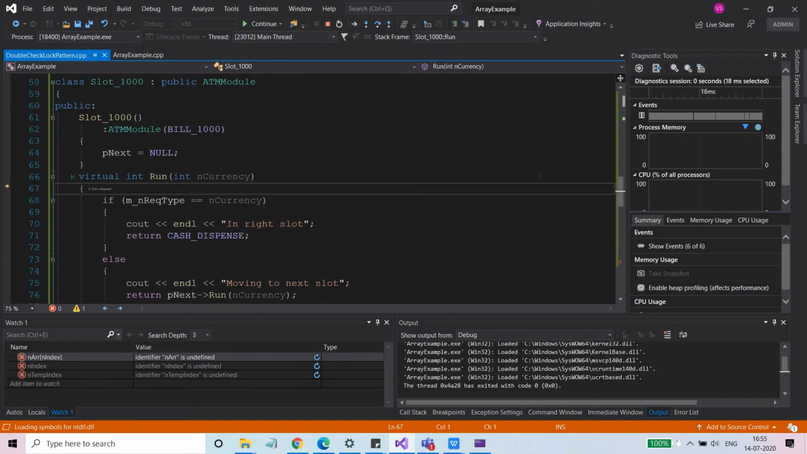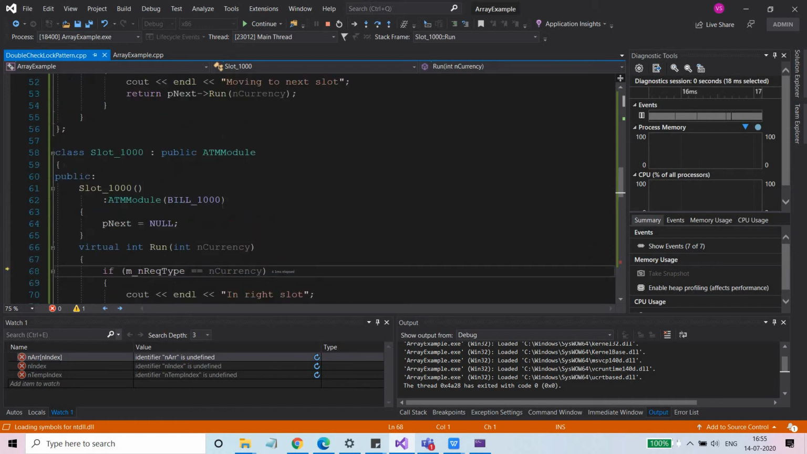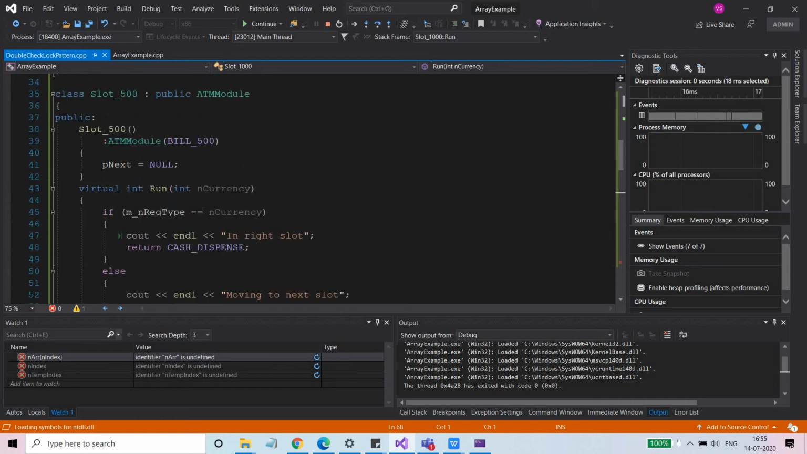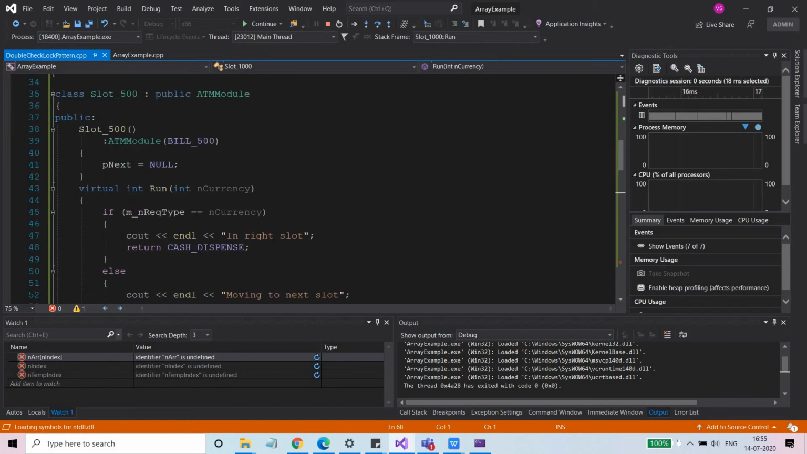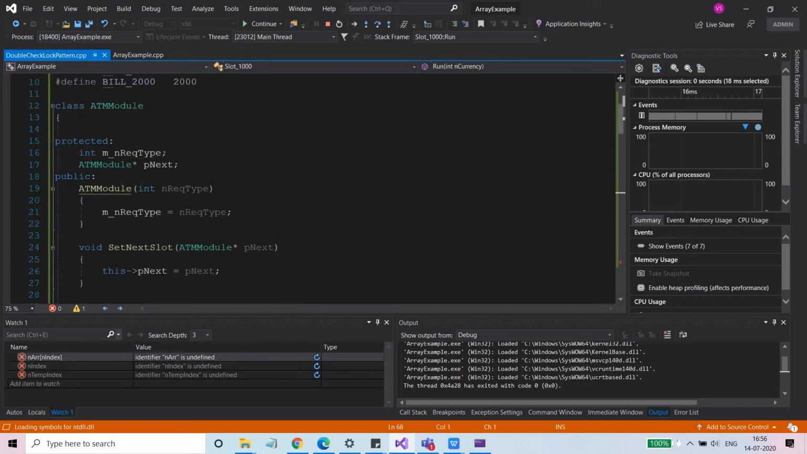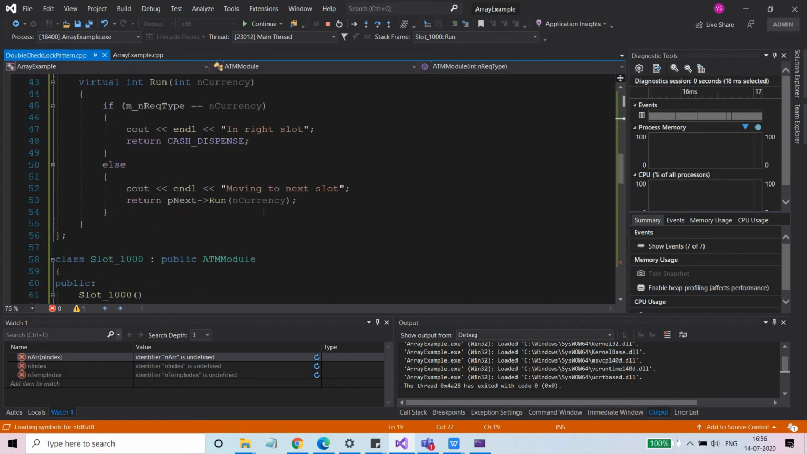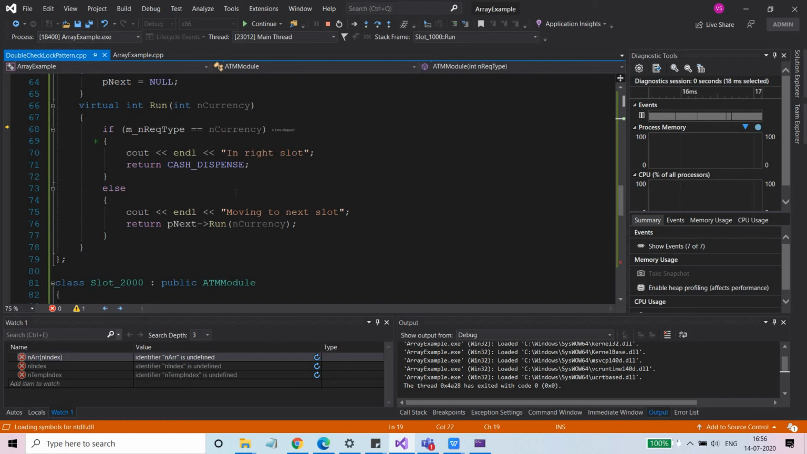So it's 1000, and request type is also 1000. We are setting the request type. If you see the code, you can see that each constructor, the slot 500 constructor, is setting the request type, like what request type it is going to handle. So here we are passing the request type, and we are setting it to m underscore n request type. So this is already set, so that's why it knows what the request type is and what kind of currency we want to dispense.